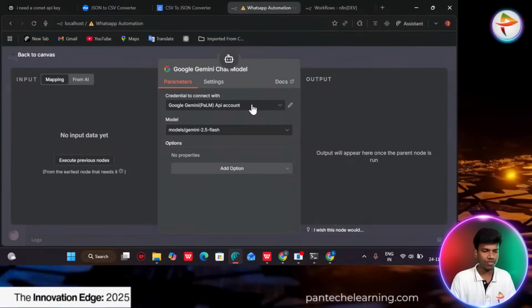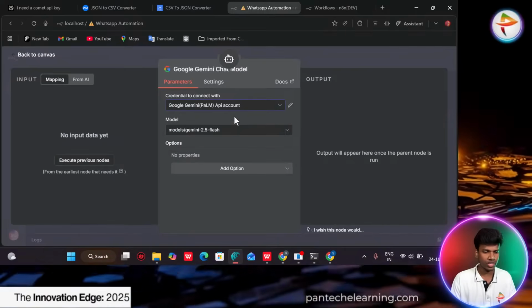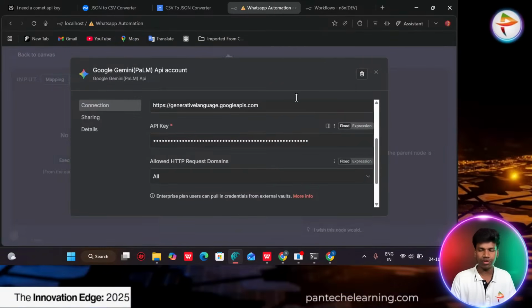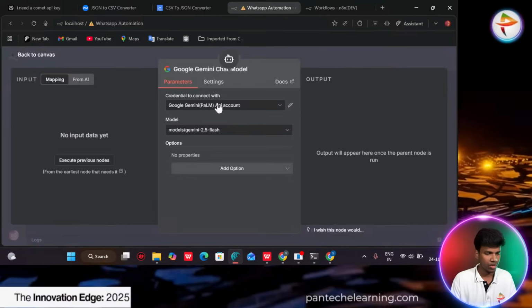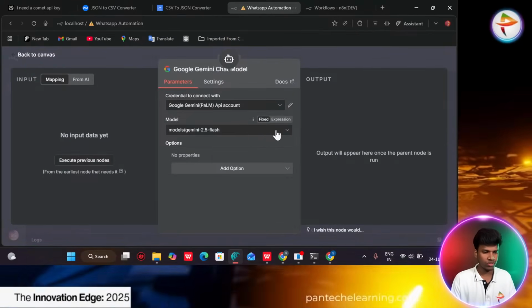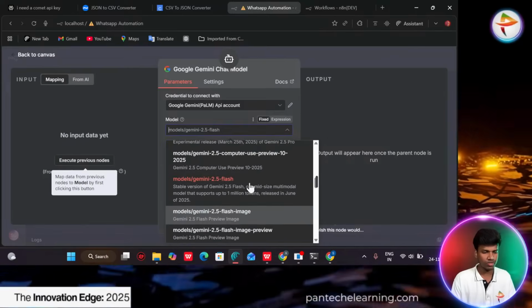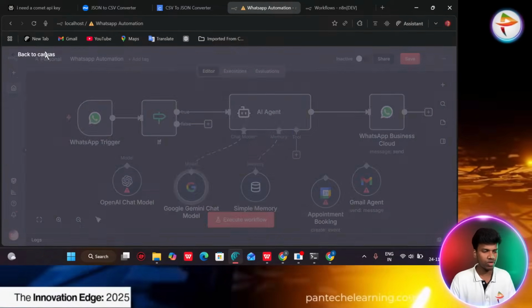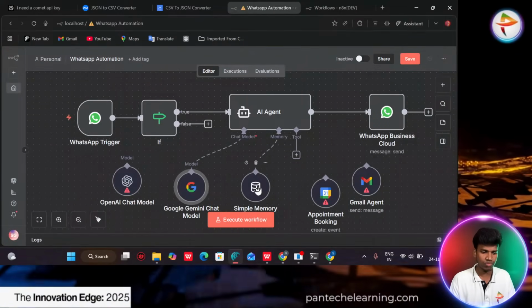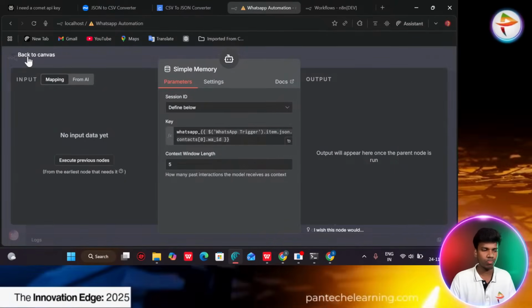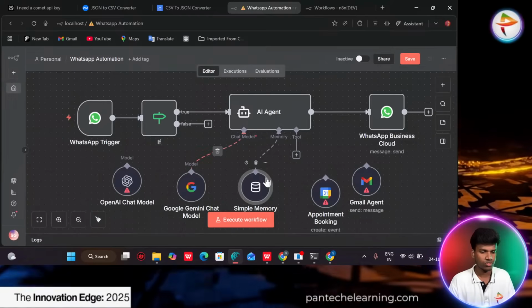The Gemini model we already know. With the API account, we have to connect the API key. You can see the API host and key; with the API key we connect the Gemini model. And for the model name we use Gemini 2.5, or whatever is convenient for others. These things were already discussed multiple times. Simple memory is also the same. Based on the WhatsApp message, the trigger point will be executed with the user's message.